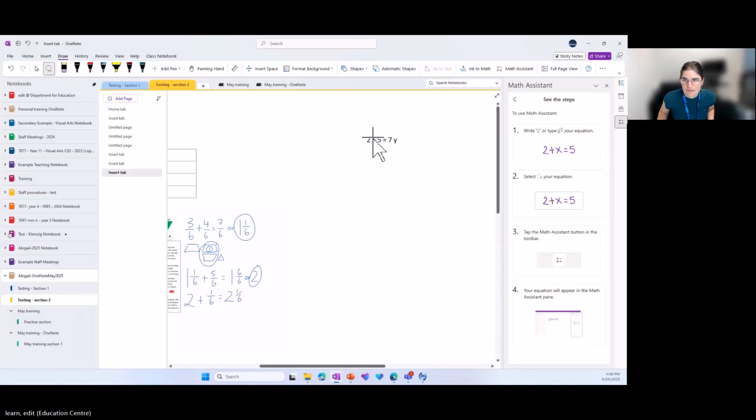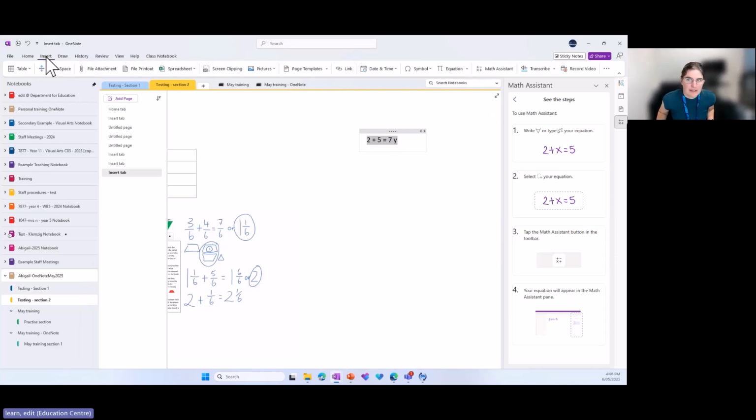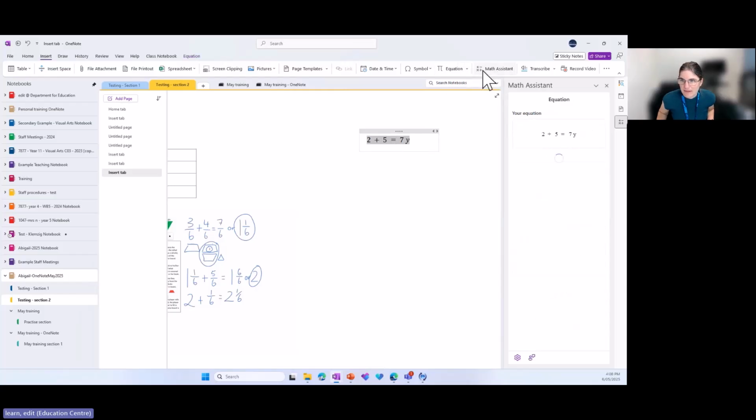Oops. Oh, because I didn't draw it, I typed it. It actually wants me to just select it there, I think. Let's go back to insert. Click on Maths Assistant. Then it's got my equation. I can select what I want it to solve. So maybe I want it to graph it. Oop. Maybe I want to solve it for y.